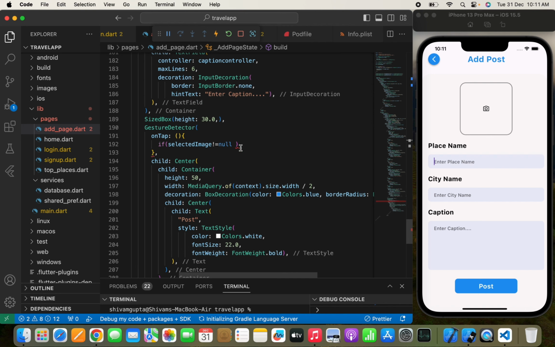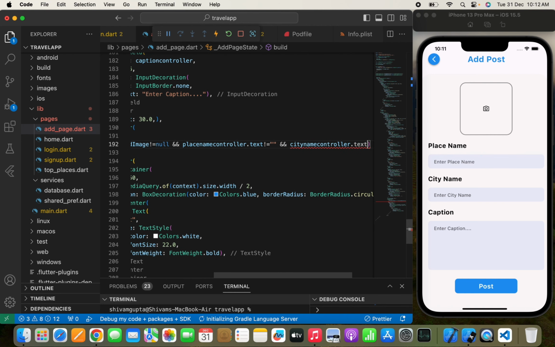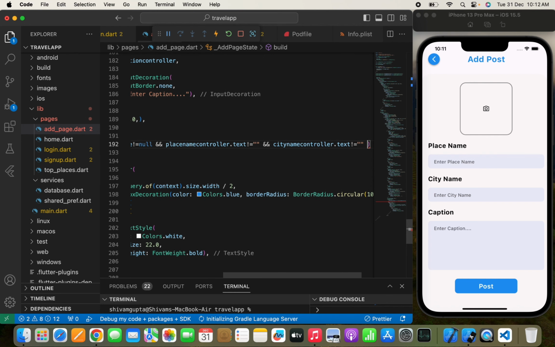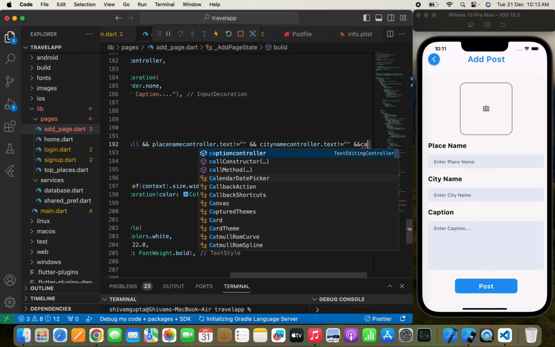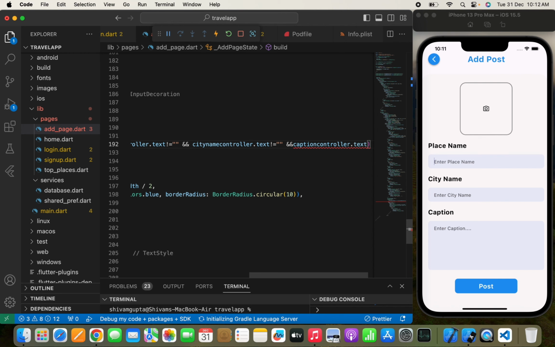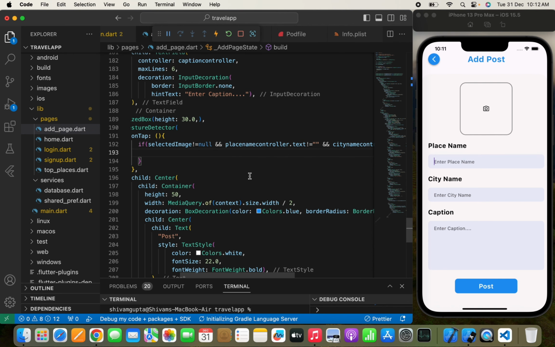Now once we have shown the image, and if the image has been picked, we need to check whether all these text fields are filled or not. For that I'll write placeNameController.text should not be equal to empty, cityNameController.text should not be equal to empty, and captionController.text should not be equal to empty. Something like this. Now once you have written this, we can upload the image.